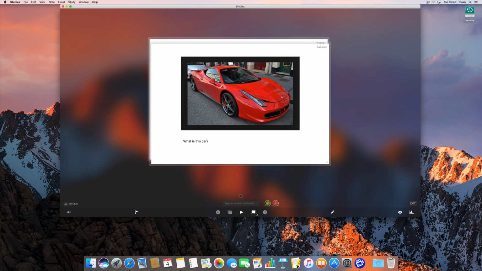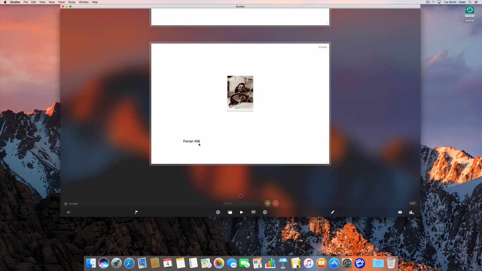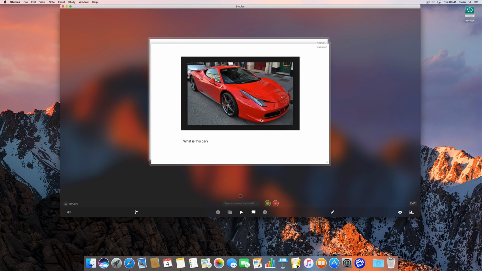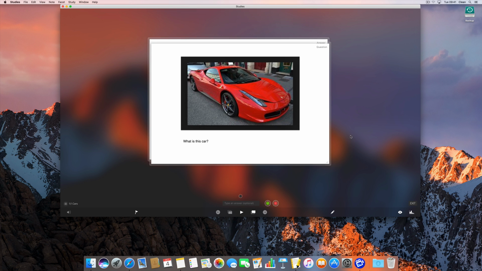I can move to the next facet by clicking this button here, and I can see it's a Ferrari 458, and there's Enzo Ferrari. And I could also, if I've got a trackpad, swipe back and left and right with two fingers to move between them. So that's a very simple example.